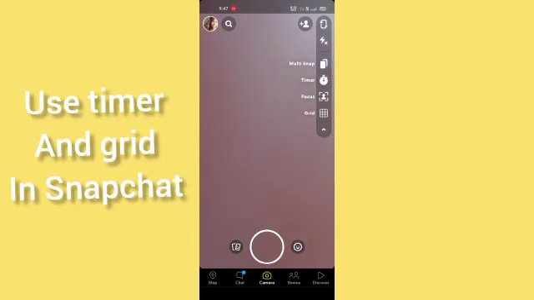So again you can use this grid. If you touch once, it will become this grid. Again if you touch again once, it will become off. So guys, this is how you have to do it in this Snapchat account.